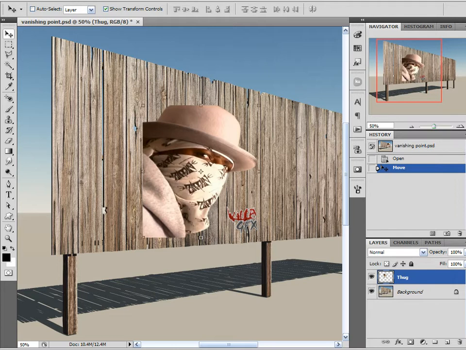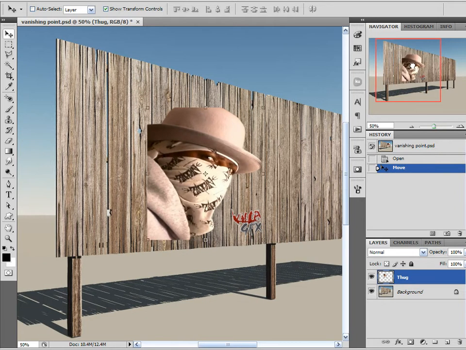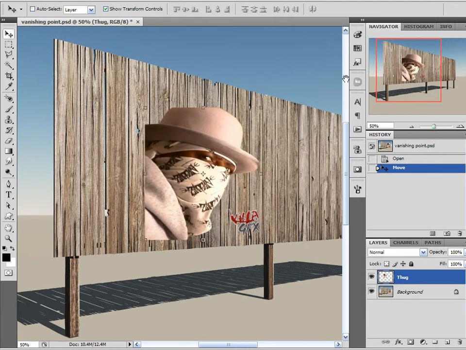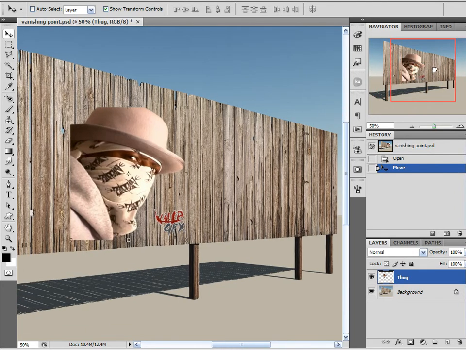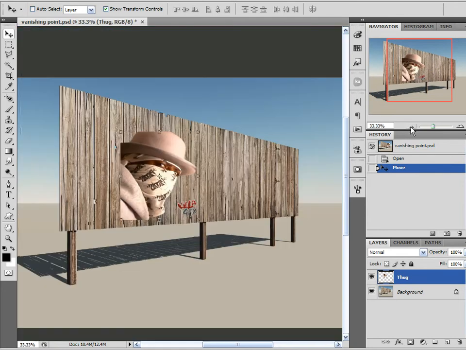In this tutorial I want to cover using the vanishing point filter in Adobe Photoshop CS4. Now I've got this very simple scene of a fence here at an angle, and if you know anything about vanishing points, then you know that things further away from the camera get smaller in size.